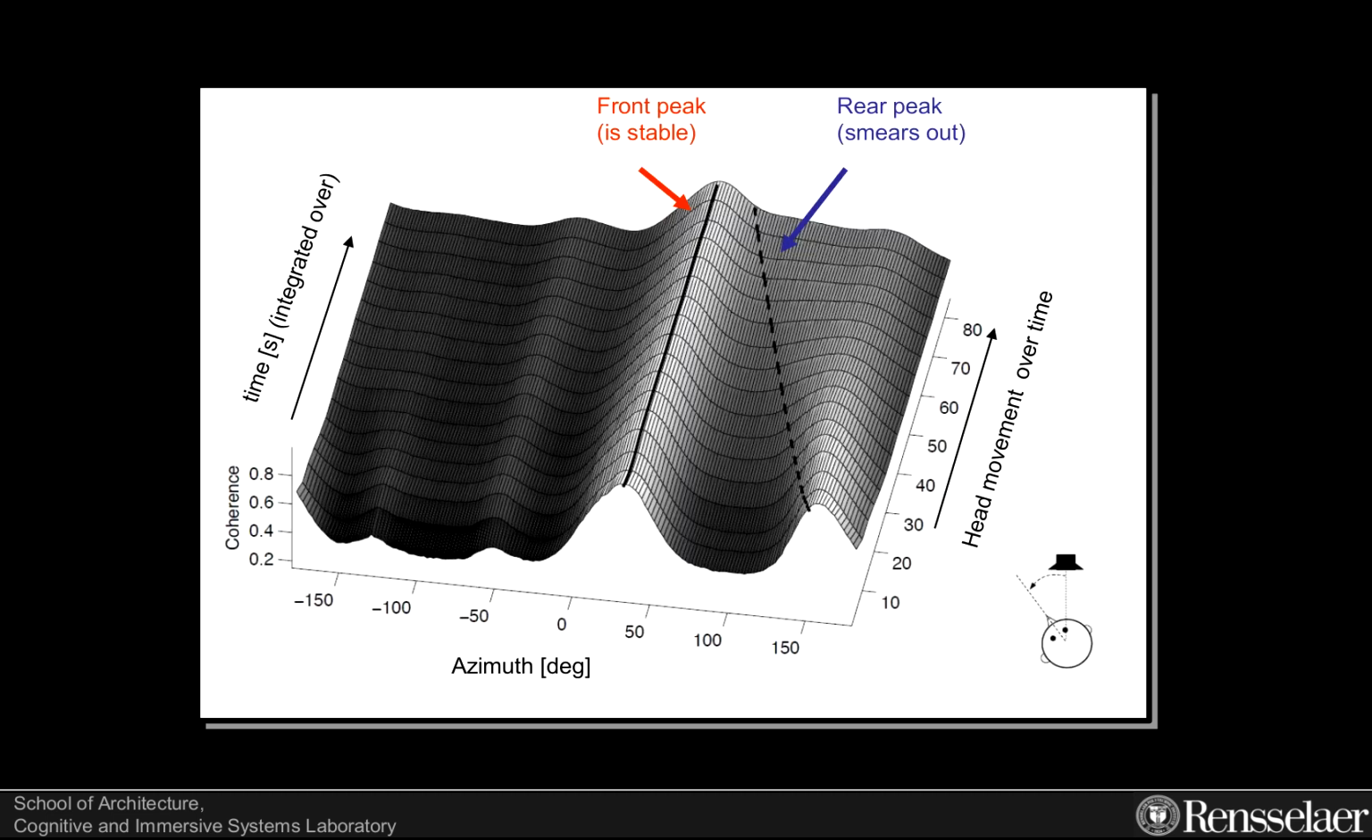So you see here our cross-correlation function over azimuth, and on the y-axis we have the head movement over time in slices. If you plot everything, in the beginning, when we have no information about the head movement, we have two peaks. As we average over this whole turn, the rear peak smears out, and the front peak, since the sound source is presented from the front, is stable. For the whole paper, the sound source is always Gaussian noise, but it also works with other sound sources.